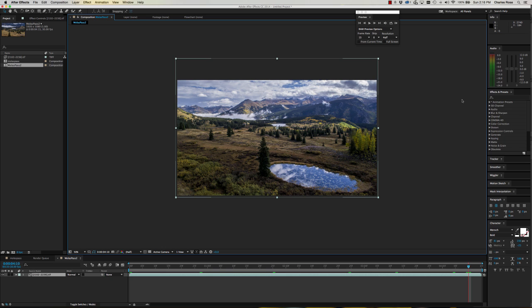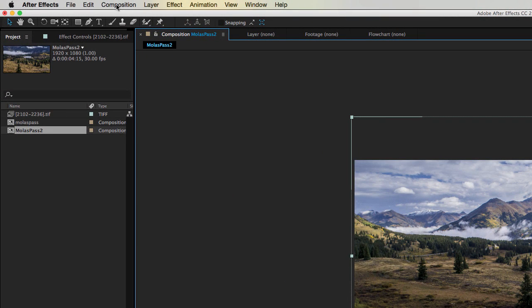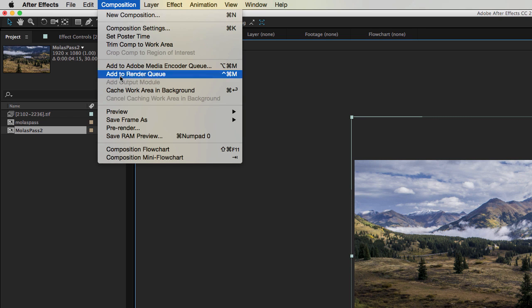So we've done one round of color correction in Photoshop, brought it into After Effects. We've built everything into one file, so it's a sequence now. And really the quickest way to get a good look at it is just do a render. So to do a render in After Effects, you come up to Composition and come down to Add to Render Queue.